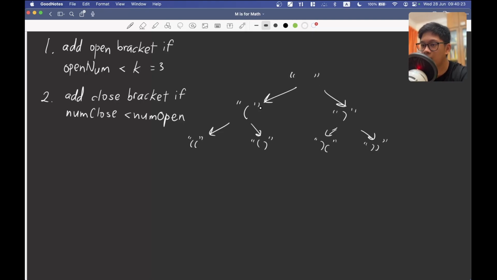So the validity of each decision is governed by 2 rules in this context, right? We can only add an open bracket if the number of open brackets is less than k, which in this case is 3. In this empty string, we have 0 open brackets and 0 closing brackets. So in this case, the first decision is valid. That's why we can add an open bracket to it.